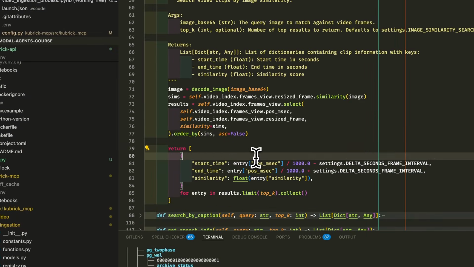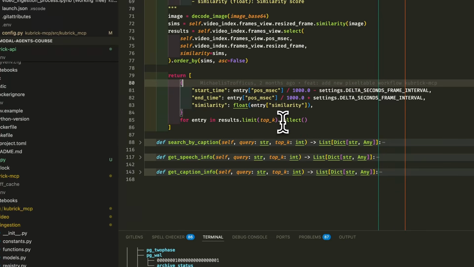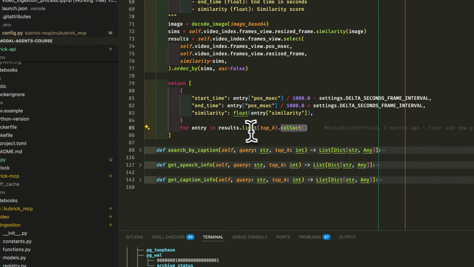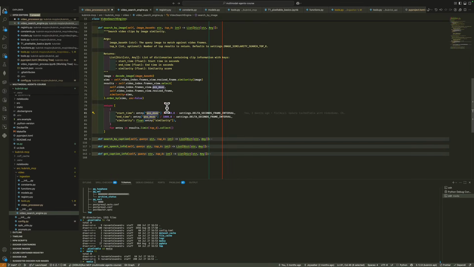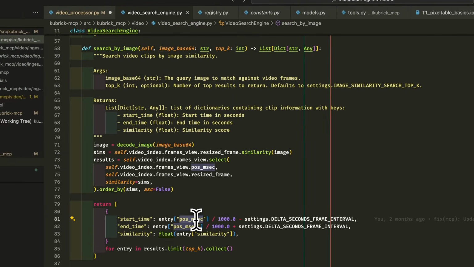Now on the return statement, we have the same approach. We use collect to materialize the references to the actual images from this result set. We limit those results to a top K factor. And then once we get the entry, we unpack it as such. We get the start time, the end time, and the similarity score. Now the start time and the end time represent the actual frame timestamps. So this pause underscore milliseconds is the frame timestamp from within the video, and this column is automatically generated when you use the frame iterator.